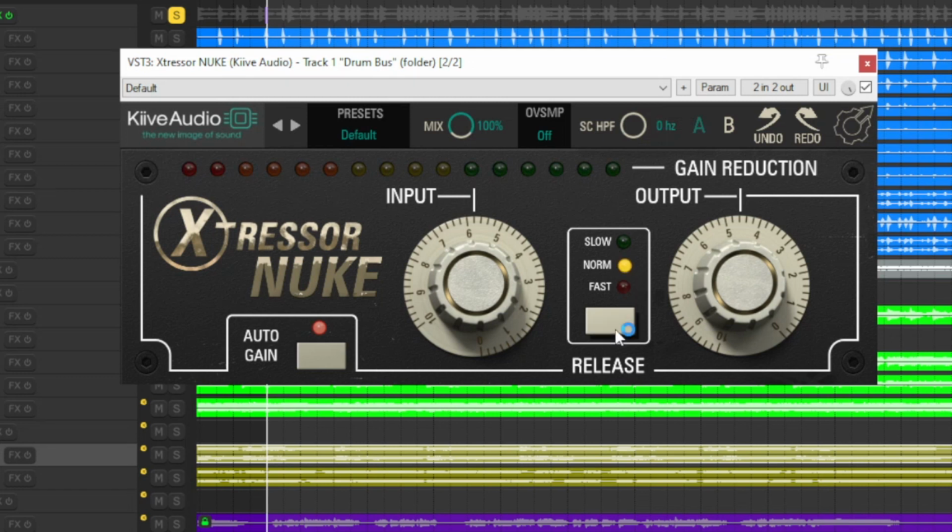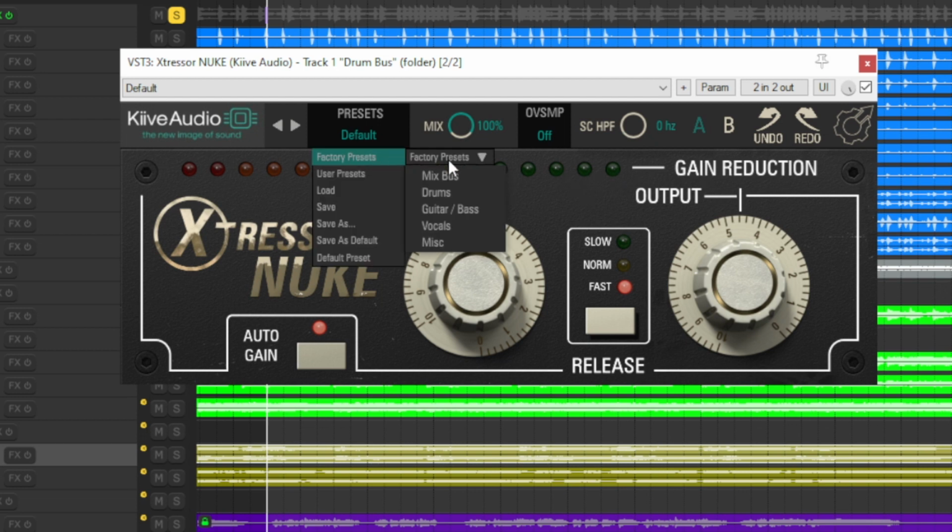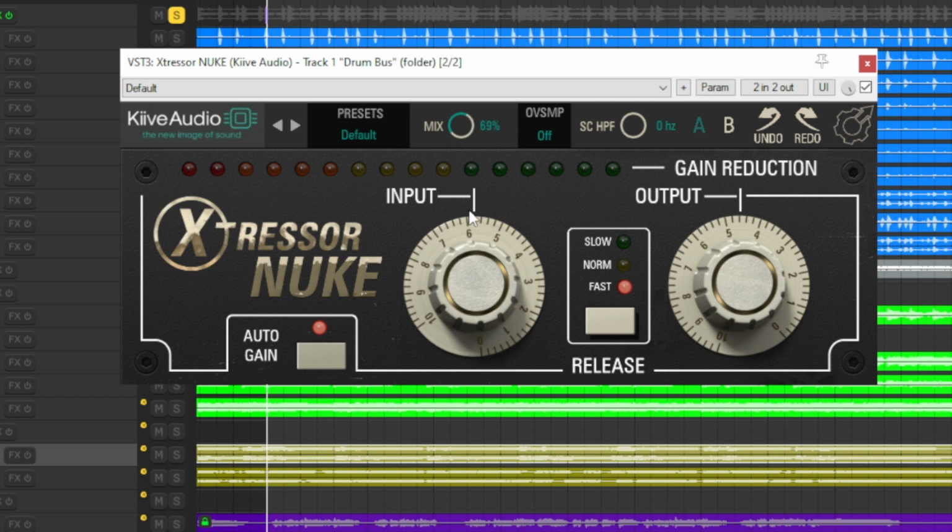Slow, normal, and fast. You have also the same gain reduction meter as the Xtressor. You have some pretty cool presets here for different instruments, a mix knob, you can enable oversampling as well up to 16x, and a sidechain high pass filter in case you want to leave out some of the low end and don't want to compress it, an undo and redo option, and that's pretty much it. Very simple to use. Let's take a listen to this compressor on several instruments on this mix.